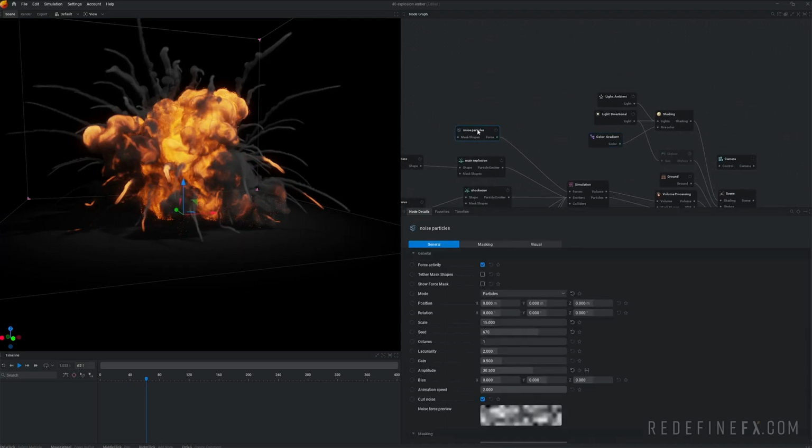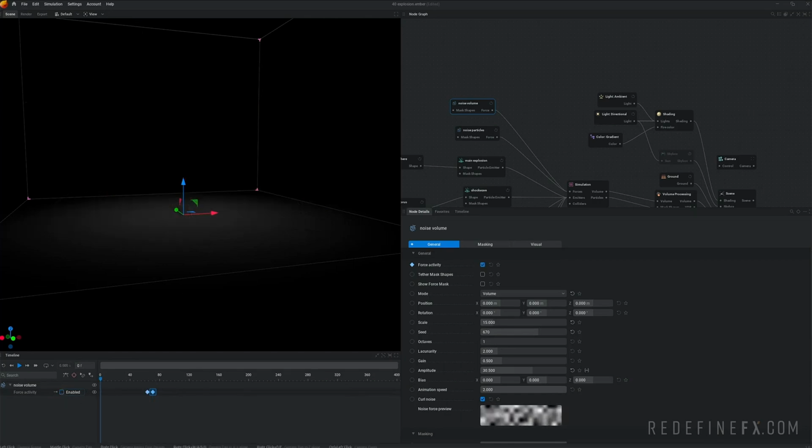So what you can do is copy this noise particles, Control V. Let's rename it noise volume. And instead of mode particles, I want to affect just the fire and smoke connected to my simulation. And I will only want this to be active for the first few frames. So emitter activity, set a keyframe, and maybe make it stop after around frame 70. So disabled over here.